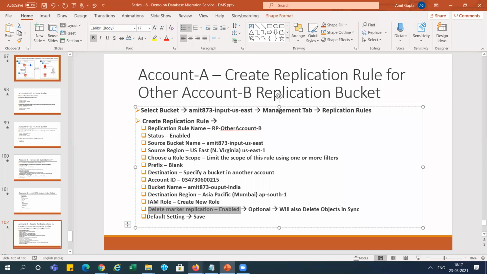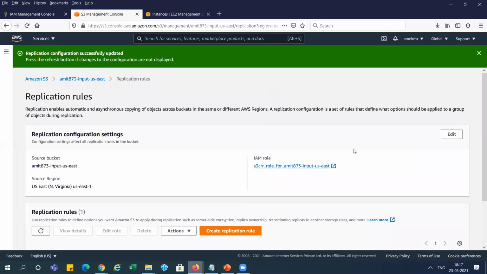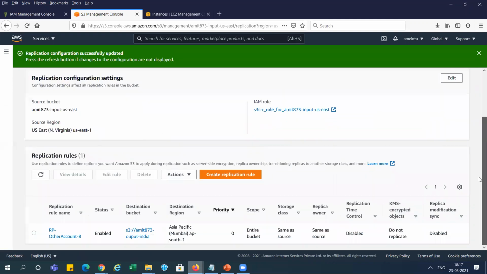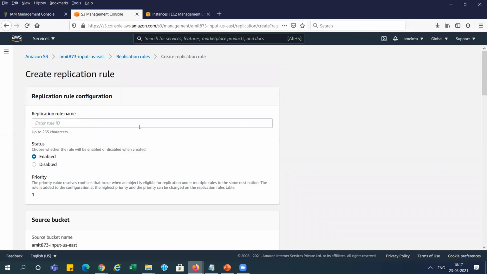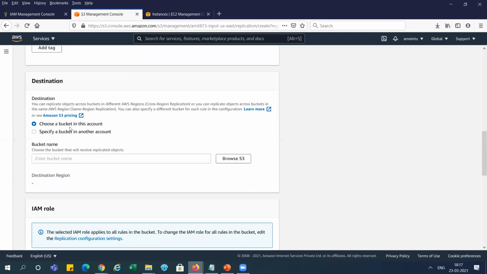Now you can see delete marker sync settings, save, right? We have done this. Now we will create the same rule for the same account, right? So we can see here we have created this replication successfully. Now we'll go and create one more replication over there. This is for the same account, and you can see the source is showing this one. That is okay. And the destination is in the same account.